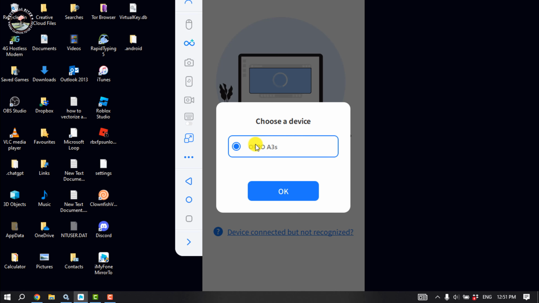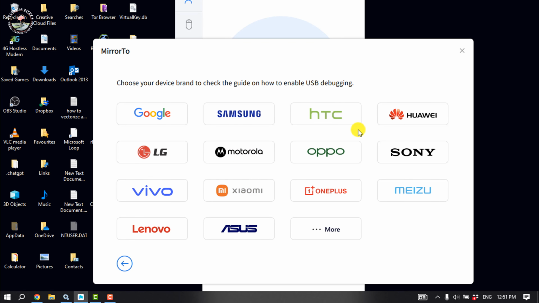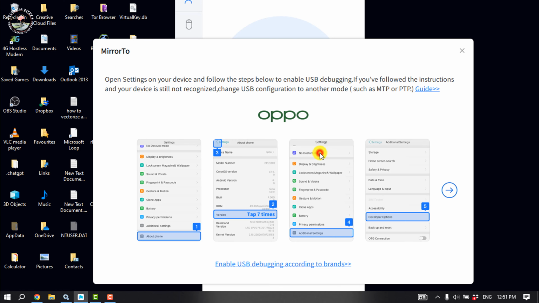Once you connect it, you will get your Android device name here. So select it and click on OK. And here you have to enable USB debugging option. Click here and select your device to get instructions. So currently I'm using Oppo, so I'm selecting Oppo, and here we can see the instructions to enable it.